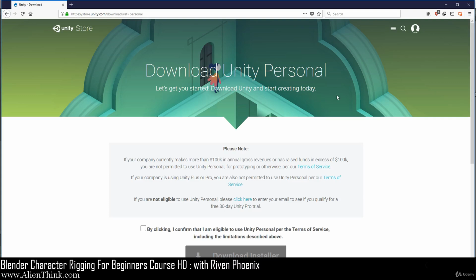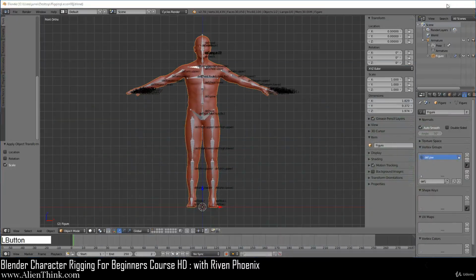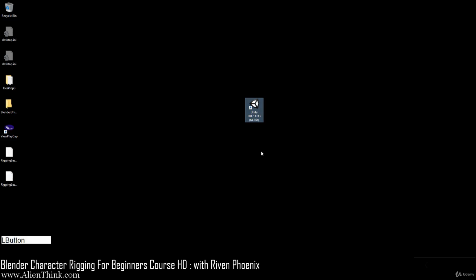So once you've downloaded the installer and run the installer, what's going to happen is that on your desktop, you'll get the Unity shortcut. Again, it could be on your desktop or it could be on your start menu. So what you want to do is actually go ahead and click this.